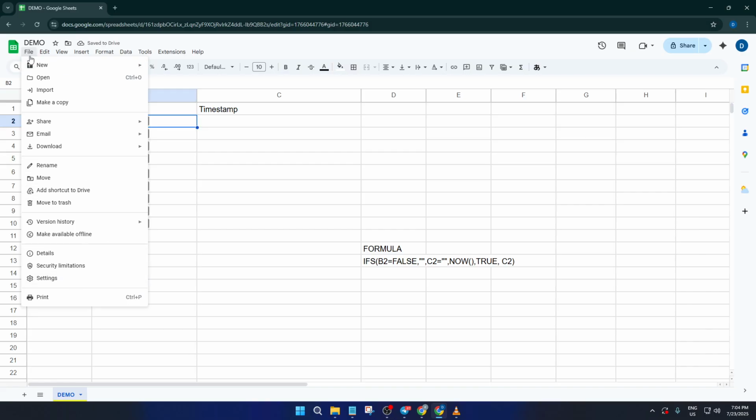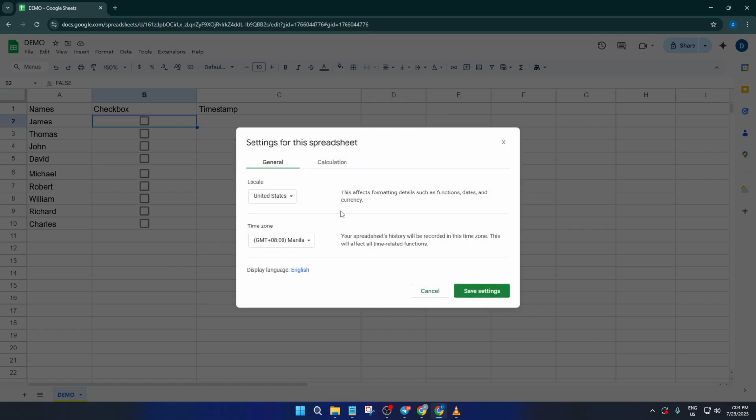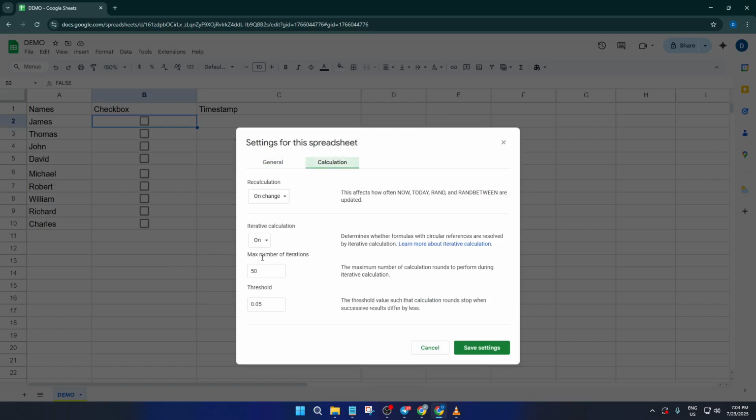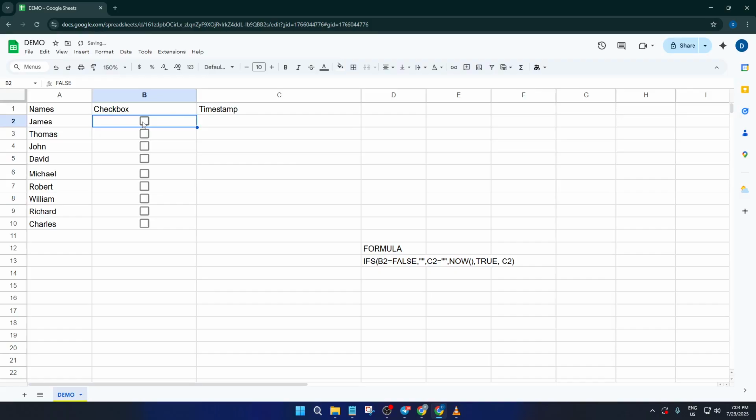To allow this, go up to the File menu, select Settings, and then go to the Calculation tab. In there, you'll see an option called Iterative Calculation. Turn this on. That tells Google Sheets it's okay for formulas to refer back to their own cell in order to solve problems like this. Save your settings, and now your problem should be gone. If you're not seeing the calculation option, just take your time and look for Settings. Sometimes Google tweaks their menus, so don't worry if it looks a little different.